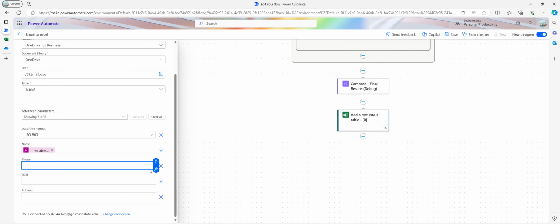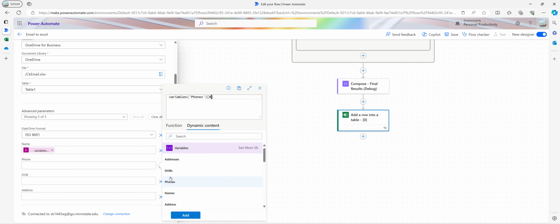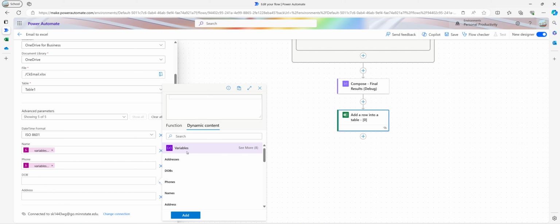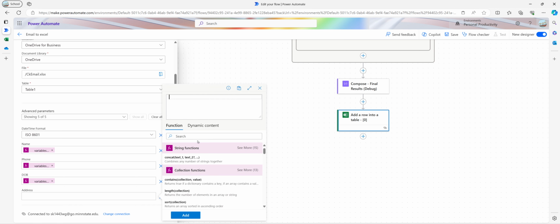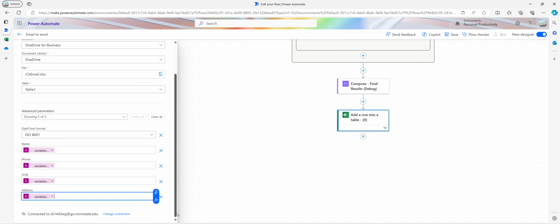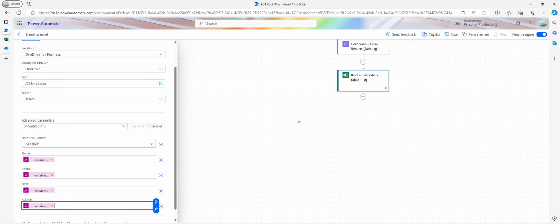For the phone, we need to dynamically get the phones. The first value for the phone is going to be 0. For the date of birth, same thing, and then dynamically grab the first element. Addresses, dynamically grab the first element. So now we have the first elements in the table.